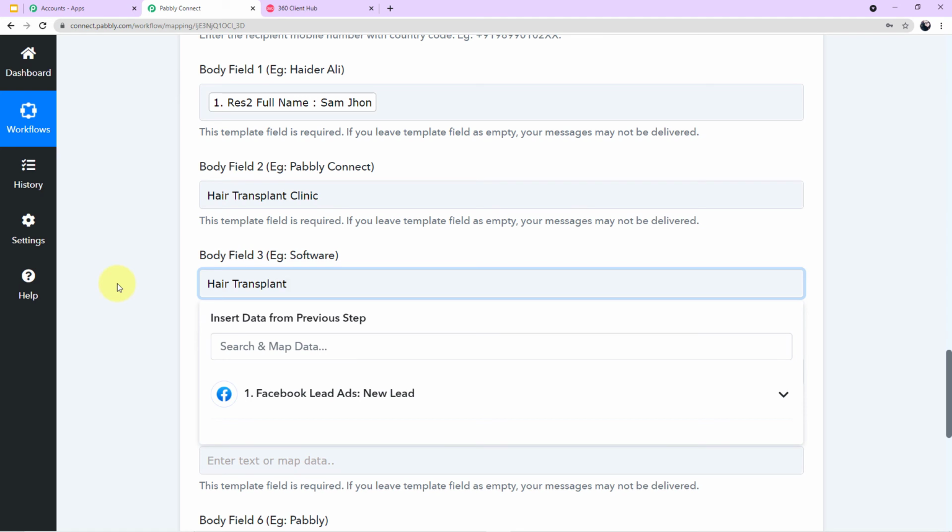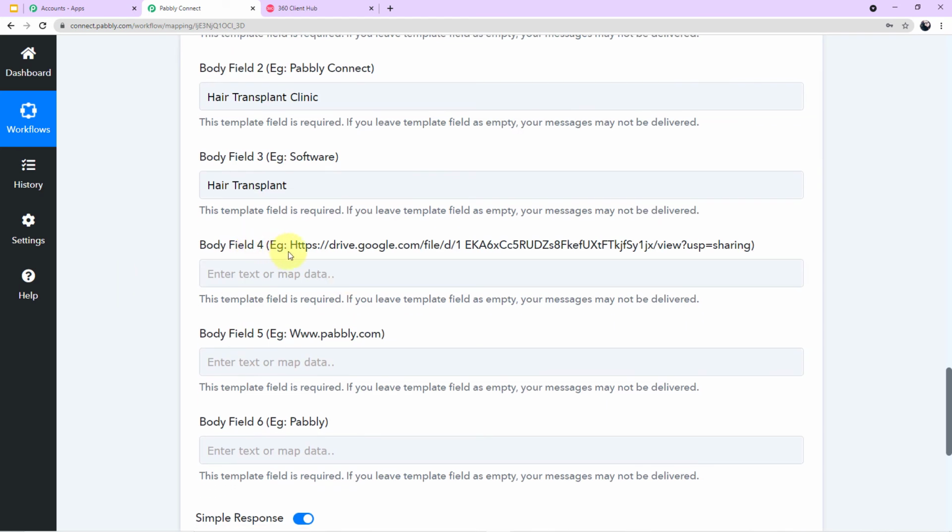Okay. Now in body field 4, in the example, a link is given to you. So guys, this link is nothing but here we have to add the link of the brochure or the image which we want to send to our customer. So I have uploaded the link, the image or the PDF file in my Google Drive account. So let me take you to my Google Drive account and let me show it to you, the image, and let me show it to you how you can get the link as well.